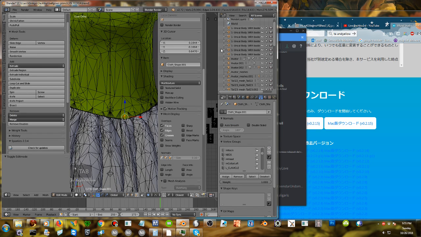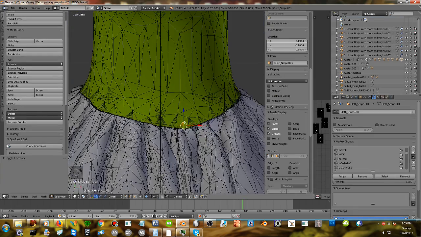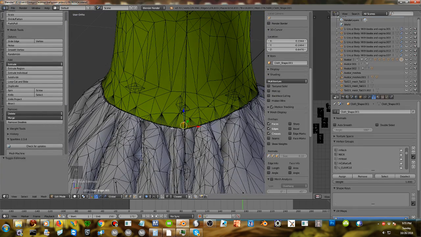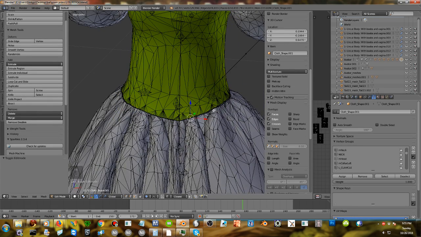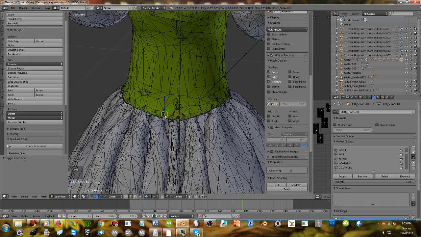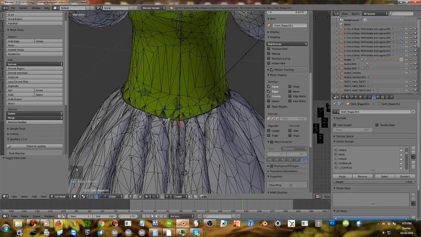So what do we do about that? What I like to do is select around the edges, and if it's too many edges, let's see, what's the best way to do this. Select edges, come on edges, I know you're there.